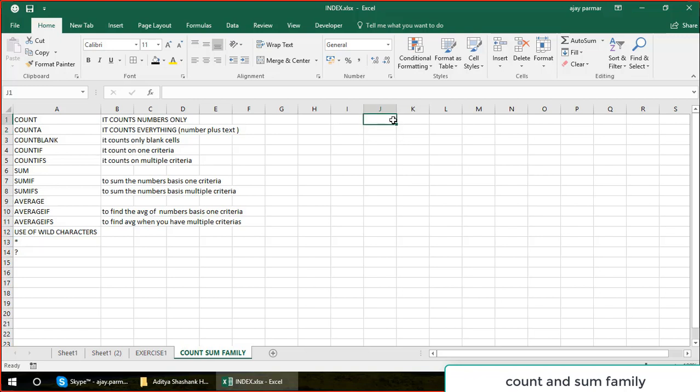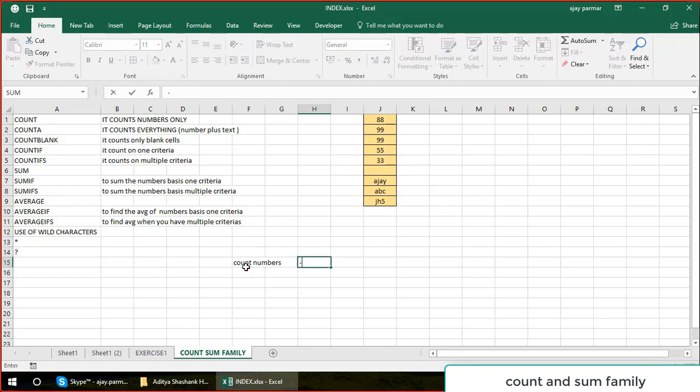What is the count function? Count function actually is to count the numbers. So if I have a table like this, I have some numbers here. If you want to count how many numbers you have in this table, how will you do it? You can use the count function. So let me write the question here. Count numbers. So you will simply go and write count function, and you select the table. You see that your answer should come as 5. No blank cell, no text, and no alphanumeric.